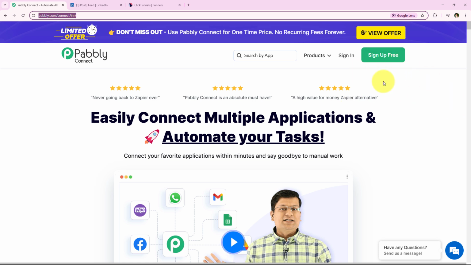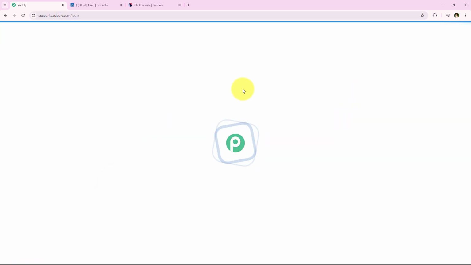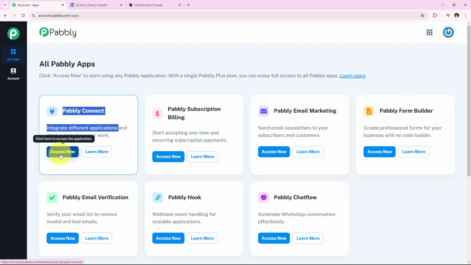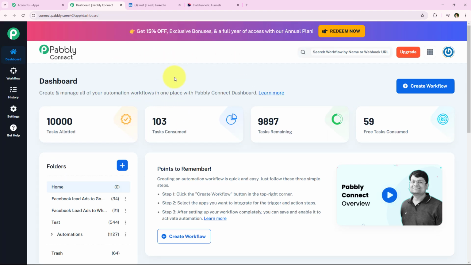But over here I'm an existing user, so I'm just going to click on this sign in, and as soon as we click on this sign in, it is opening all Pabbly apps, and over here you can see all the tools and applications offered by Pabbly. But in today's video we are going to use Pabbly Connect because we are connecting different applications. So I'm just going to click on this access now right over here to access my Pabbly Connect account. And as soon as we click on this access now, it is opening my dashboard.